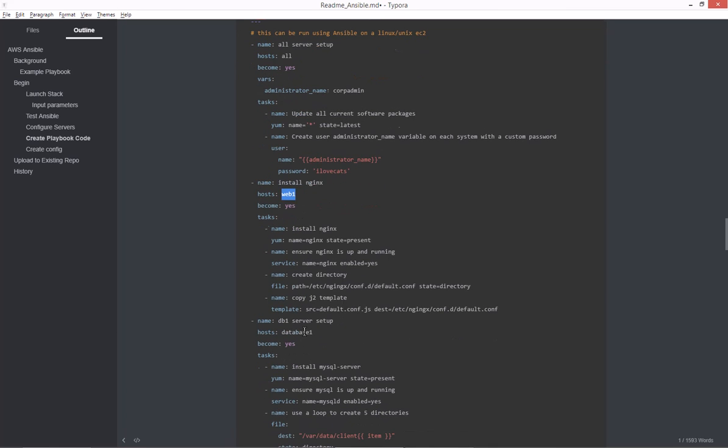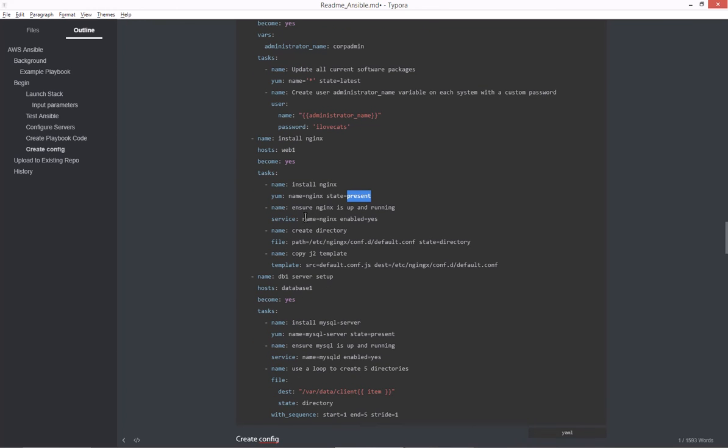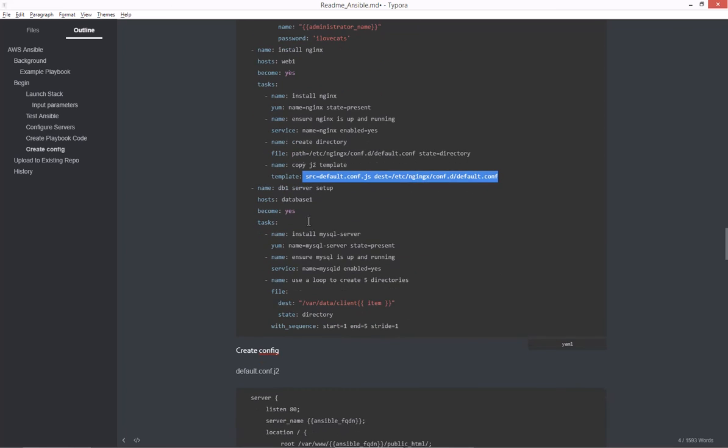named web1, just like we'll do for database 1. And this is install Nginx and more, Nginx. So we're yumming this using the latest edition or the version that's available. Right, okay, service. So we're checking that this service is up and running. I create a directory, and I copy a J2 template with details.